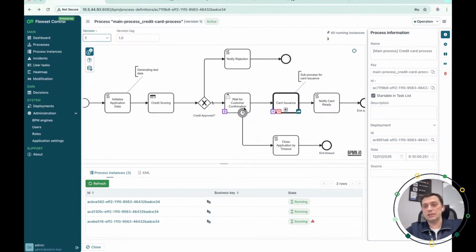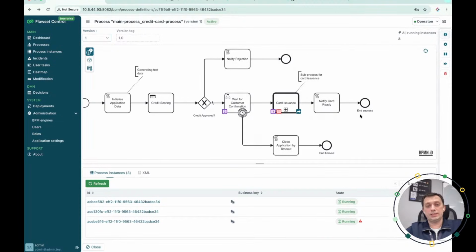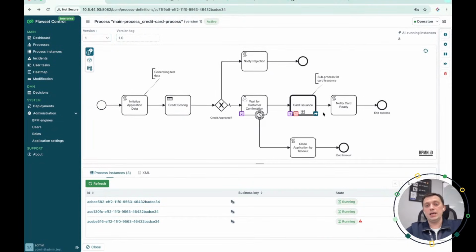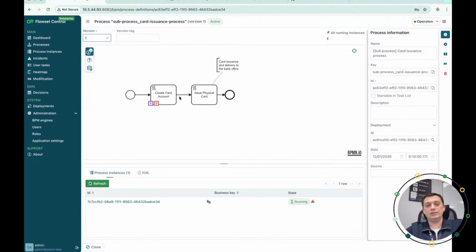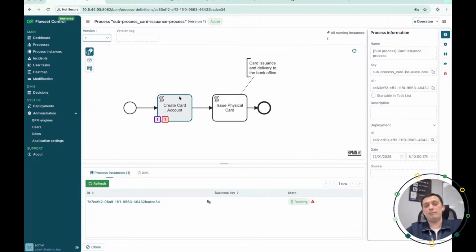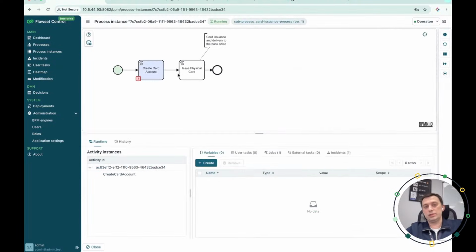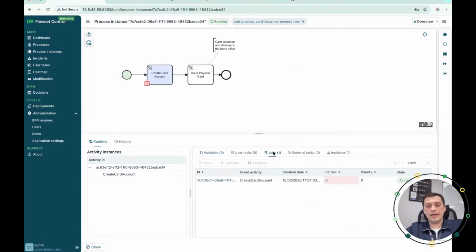In this process observation panel, you can find even more details. Just take a look, you can see the subprocess here, the card issuance, and you see an error here. If you click this error, you can easily dive into the subprocess. And here you can also see the instances of the subprocess running. So here is the process instance running, and you can detect what's going on.